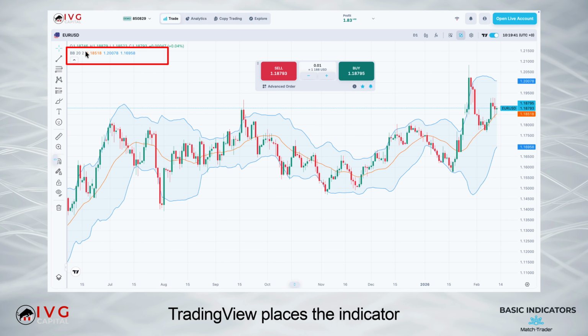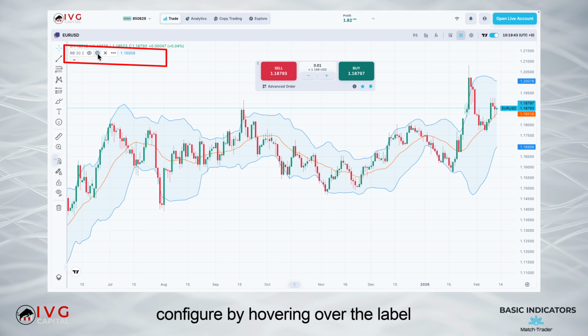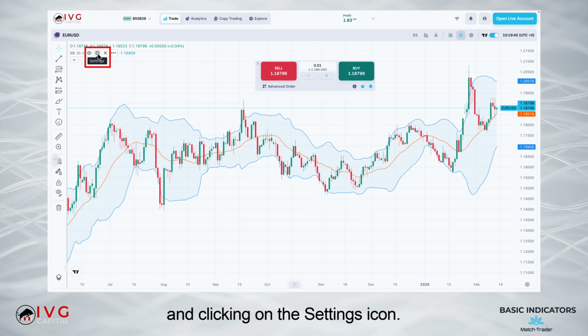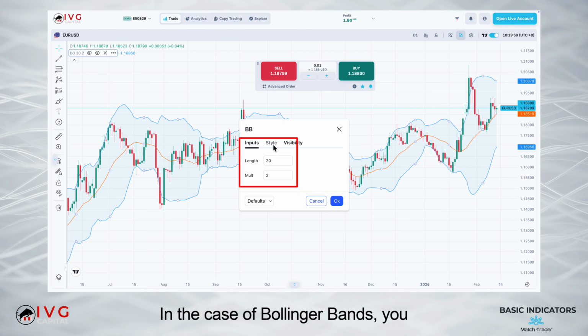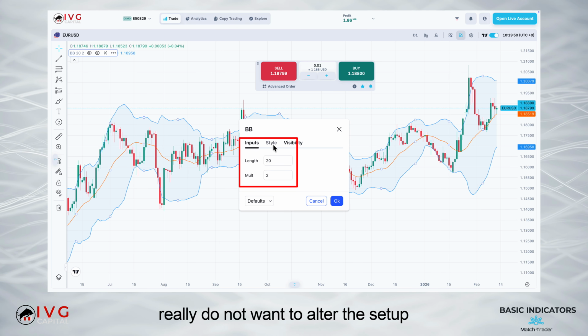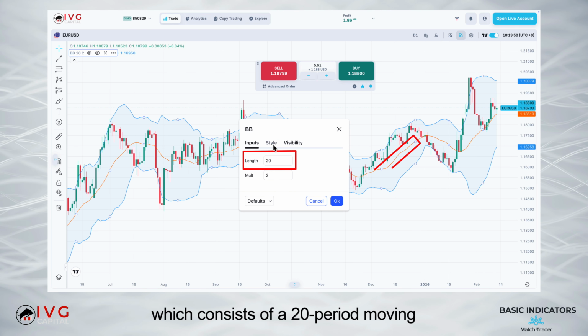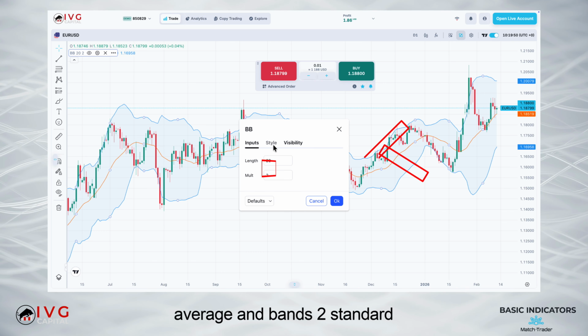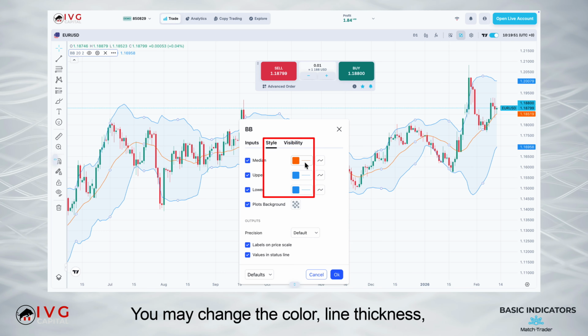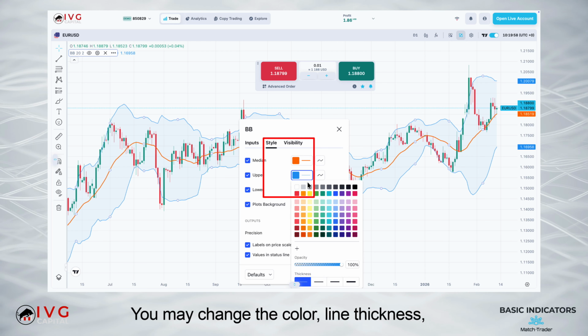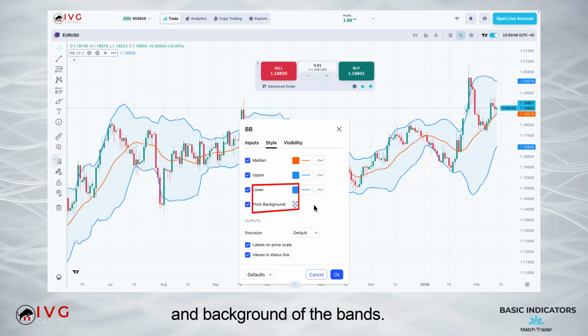TradingView places the indicator directly on the chart, but you can configure by hovering over the label and clicking on the Settings icon. In the case of Bollinger Bands, you really do not want to alter the setup, which consists of a 20-period moving average and bands 2 standard deviations above and below. You may change the color, line thickness, and background of the bands.